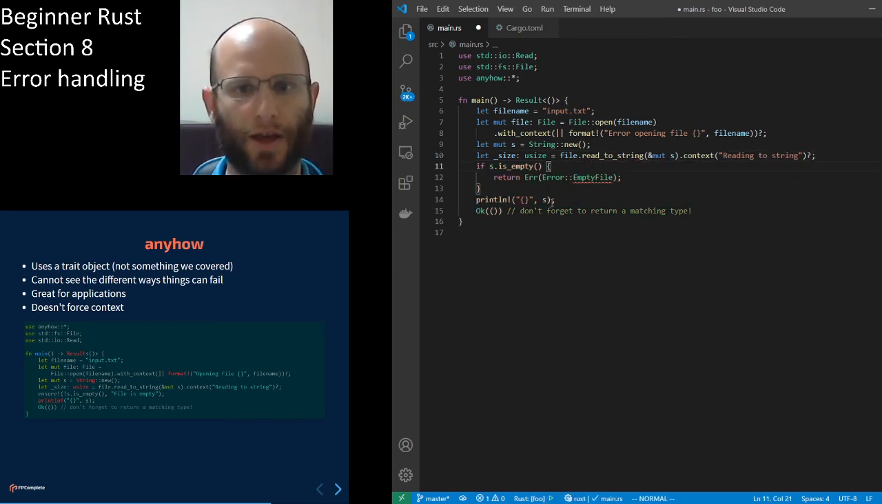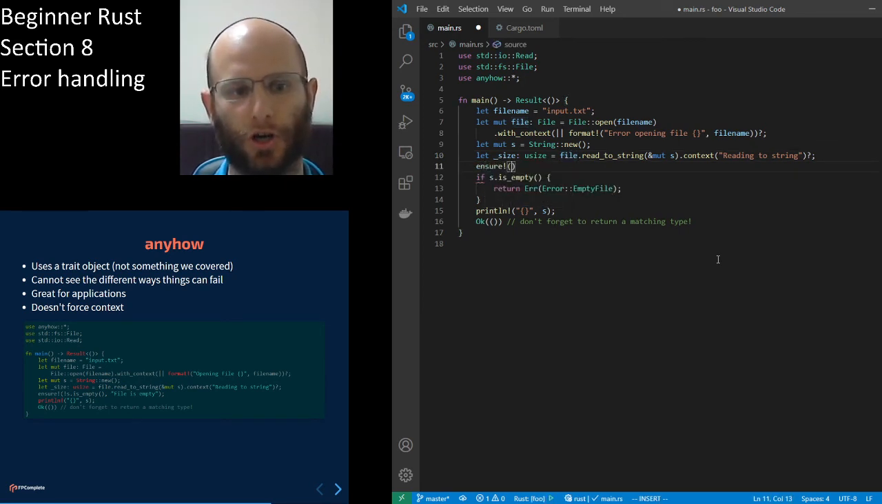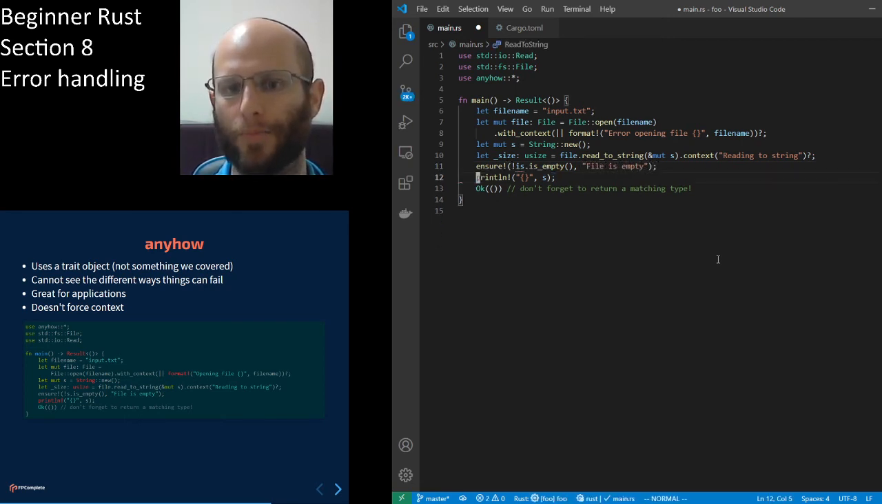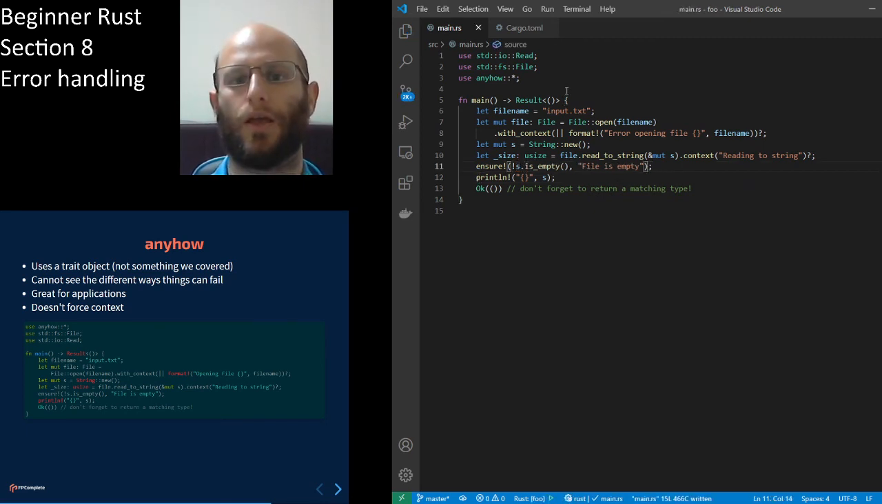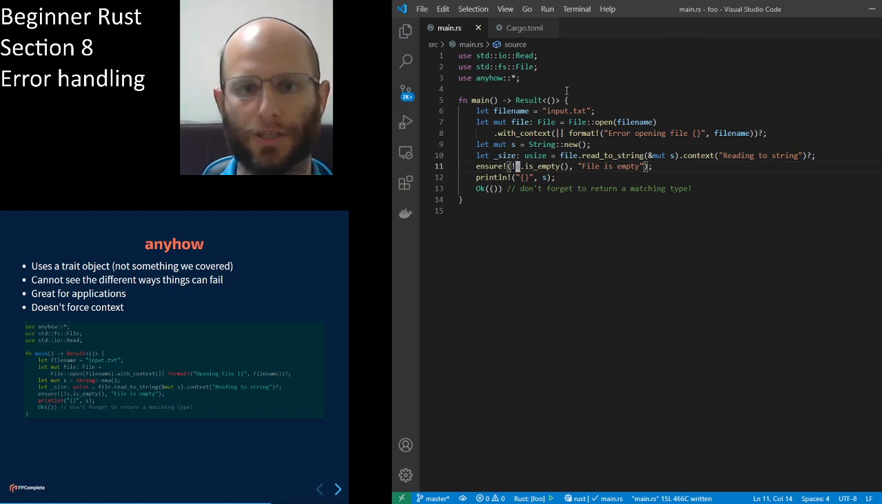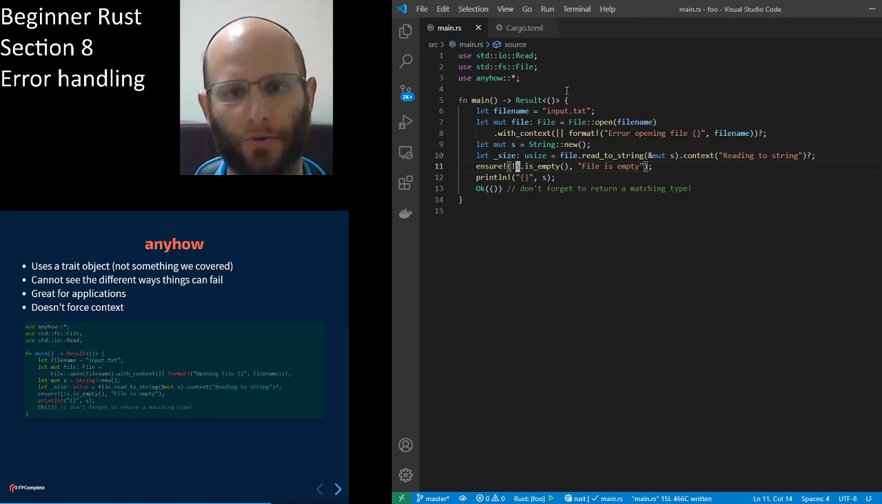And finally, in this final error case, instead of saying if it's empty, return an error, we're going to use a helper macro provided called ensure. So we want to ensure that s isn't empty. But if it is empty, then we're going to return the error message, file is empty. And anyhow is automatically able to convert this string into an anyhow error value. So this is nice, this is convenient.